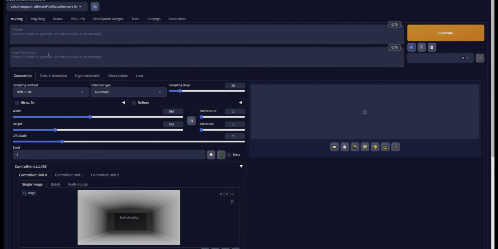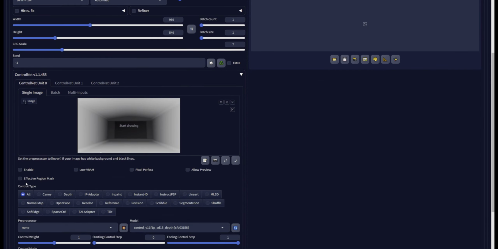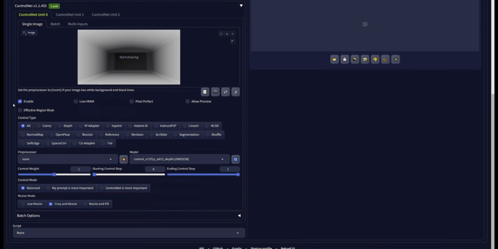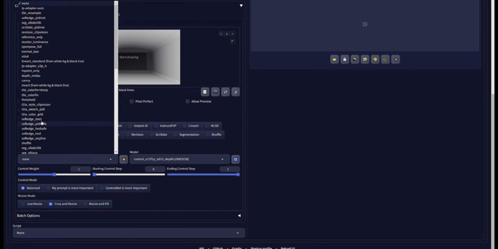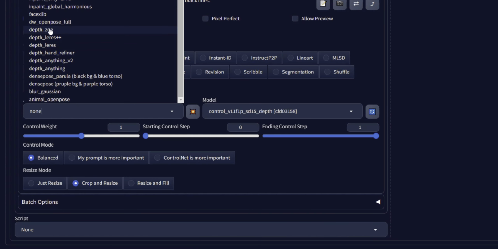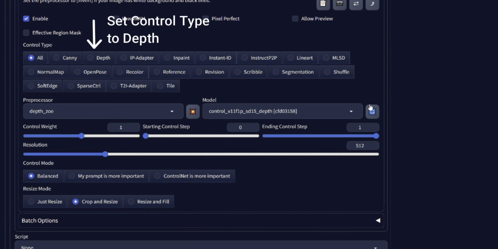Then we can type in a prompt. I will say something very simple, medieval room with window in the back. Before we click generate, we have to click enable on the ControlNet, otherwise it will not do anything. Then we have to change our preprocessor to depth Zoe. Depth Zoe, in my experience, showed the best results, so I will stick to it. Other depth processors can give some bizarre results.